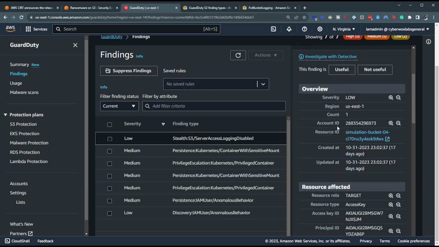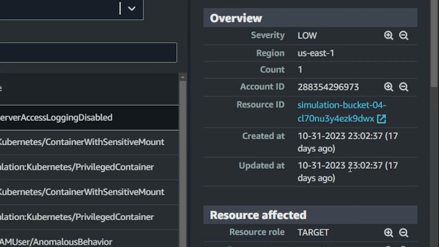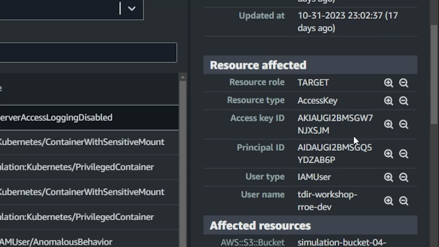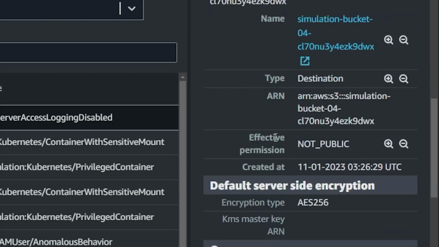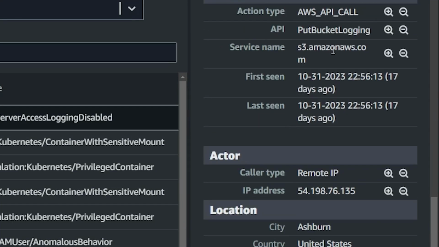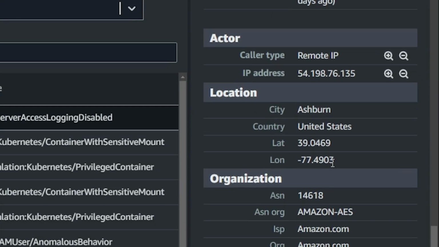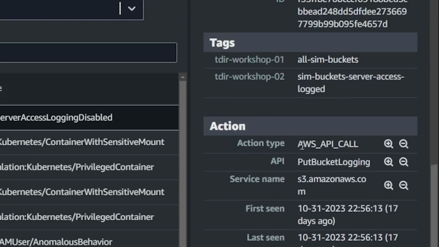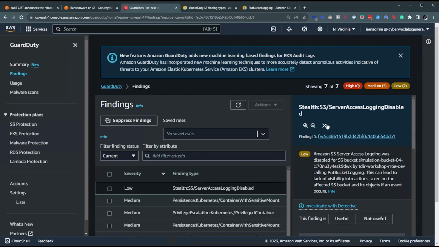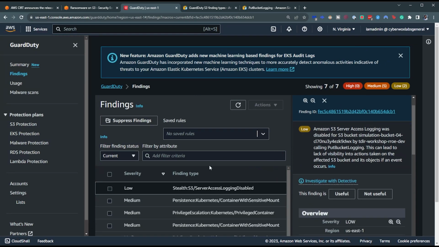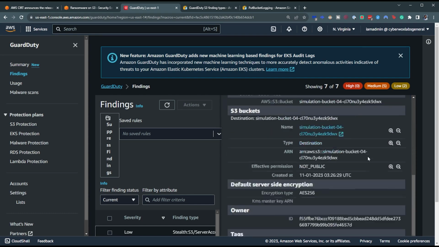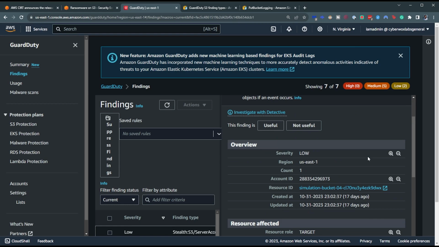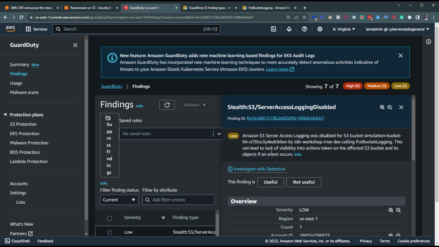And if we scroll through, we can see the different details: when it was created, when it was updated. We can see the access key, the principal ID, the user type, the username responsible for it, the affected resource. We can also see the different details about this bucket, the owner, the different tags, the action that was taken, the actor, the location. So this is very, very robust detail, like something you might see in a security alert or in a security signal, which is also why some people send their GuardDuty signals to their SIEM. And GuardDuty should be one of the first things you enable when you set up your AWS environment if you're going to be doing security and logging for that environment, because it's just bare bones detections already provided to you by Amazon.